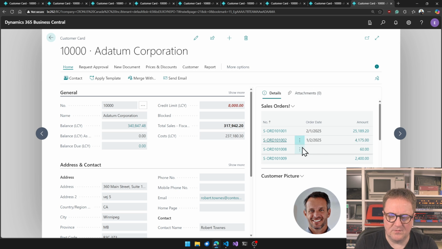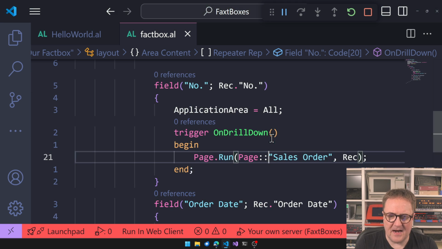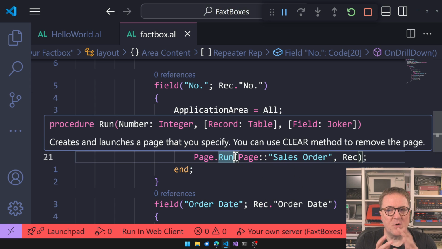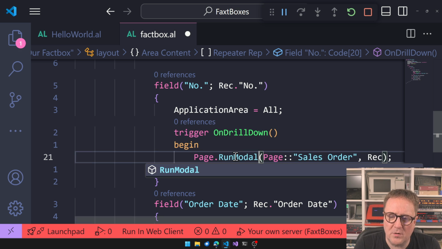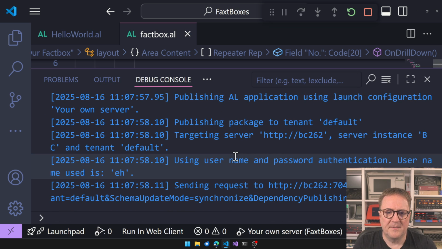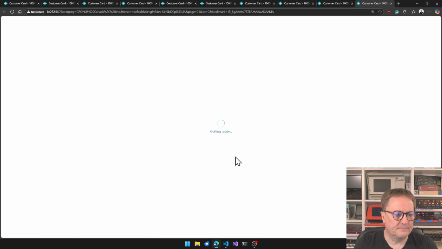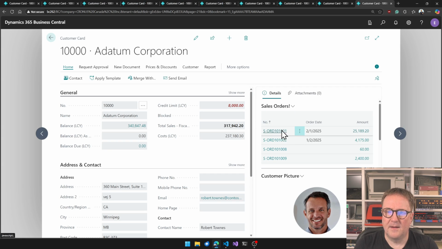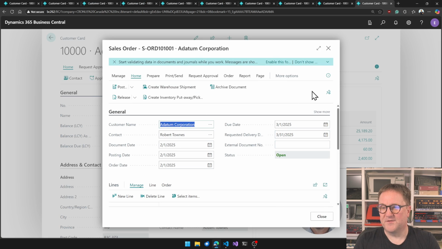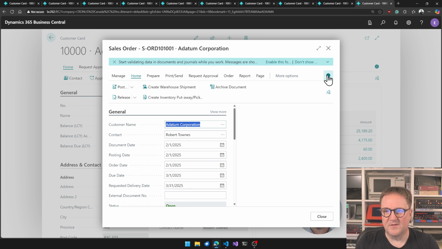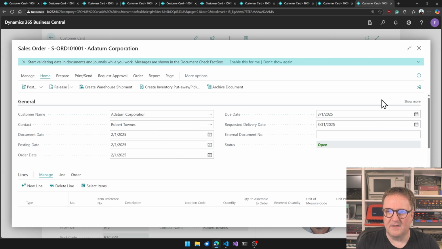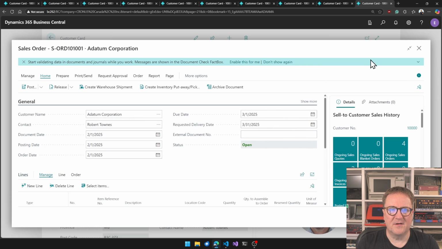So sometimes what you have to do is actually, oh, that's because we did a run. So let me change this slightly. So now we open the page, and it was independent of the page back, but we can also run modal, meaning that we run and block the customer card. So let's see the difference between run and run modal. So now it's smaller for some reason, because it's modal. We can make it almost look the way it is.